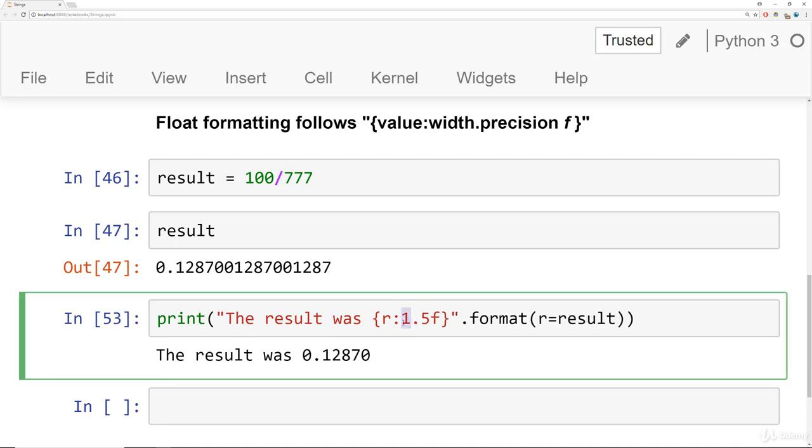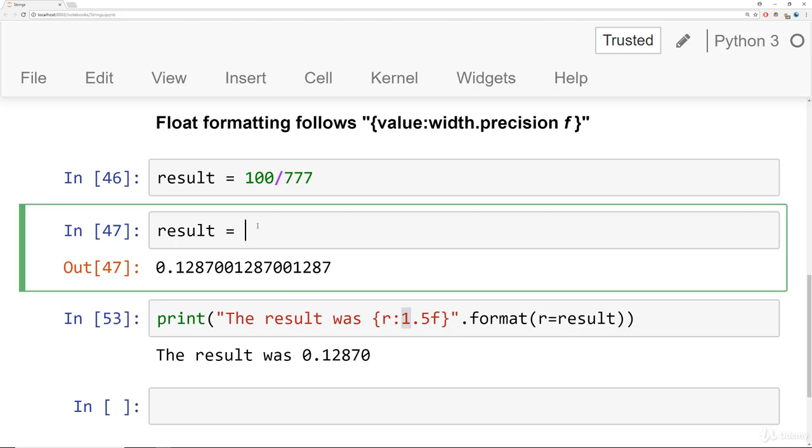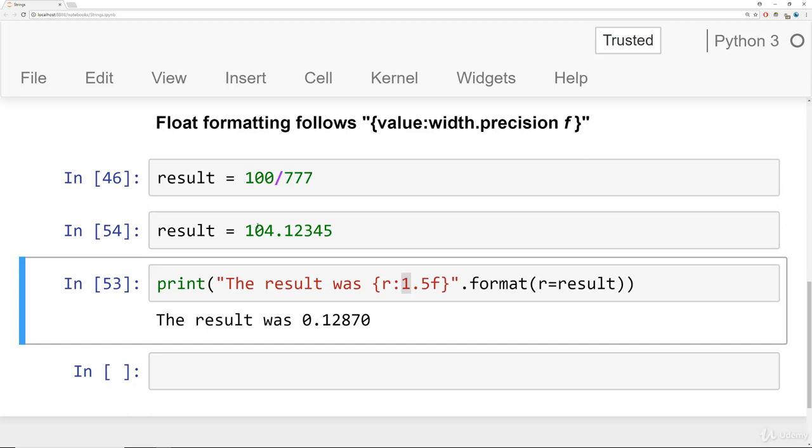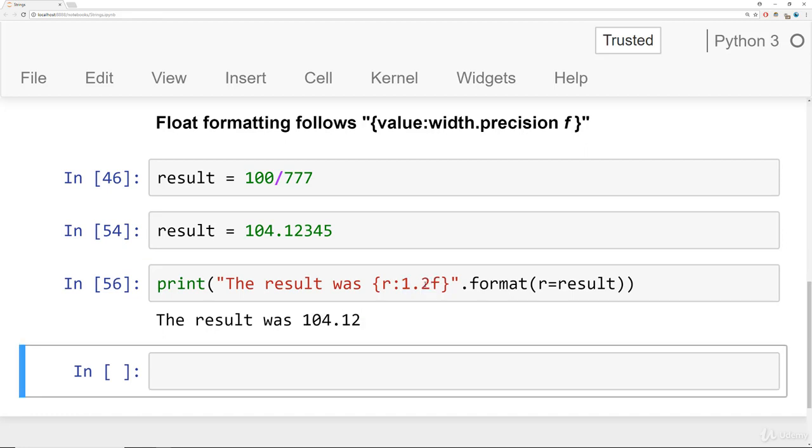And you can just generally keep it as 1, but let's go ahead and show you another example. We're going to say result is equal to, let's say, 104.12345. Run that, and we can see here that even with 1 on the other side of the decimal point, that's essentially just the same thing, and we can edit around and play with this floating point value.